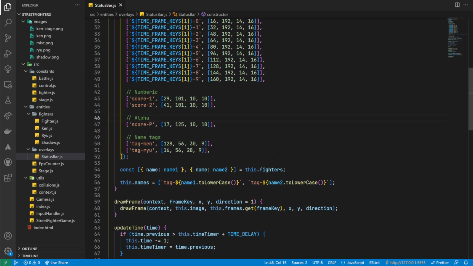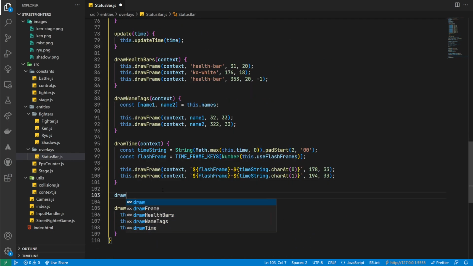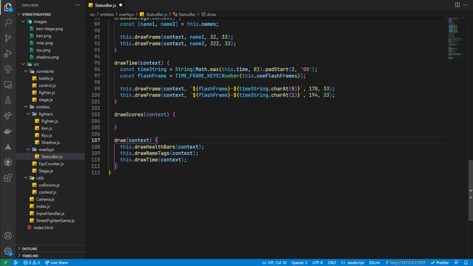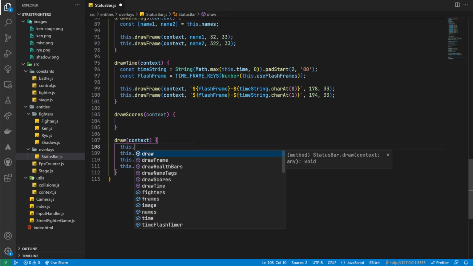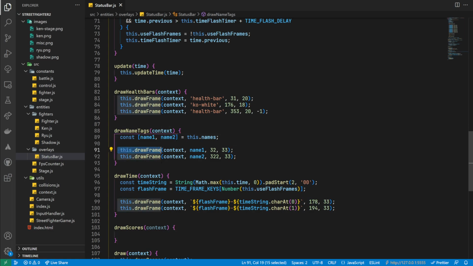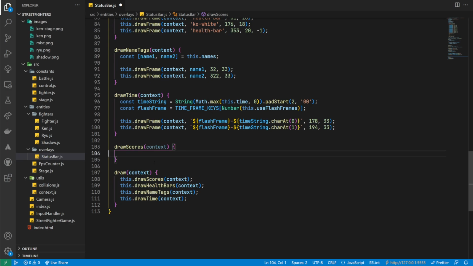Next we'll add a stub function to house our draw calls for the score section, which funnily enough I'm going to call draw scores. This function will naturally require the context object, like the other draw functions. We'll then call this new draw function within the main draw function, passing on the context object. Let's put it at the top of the call list, as we want this to be the first thing to be drawn to the screen. Also, while we're at it, I'll just move our local draw frame function down with our other draw functions to keep things tidy. Okay, back to our draw scores function.